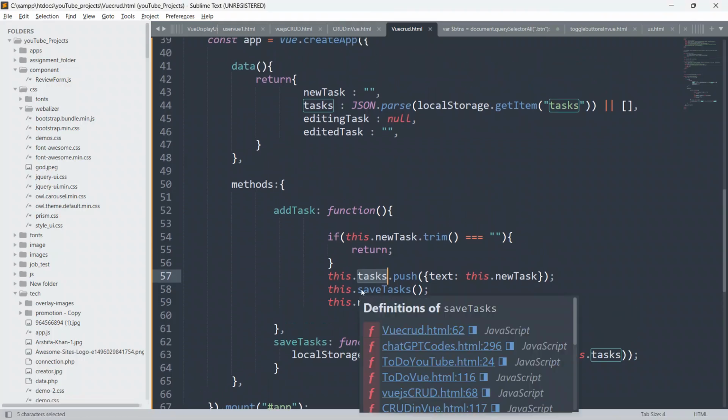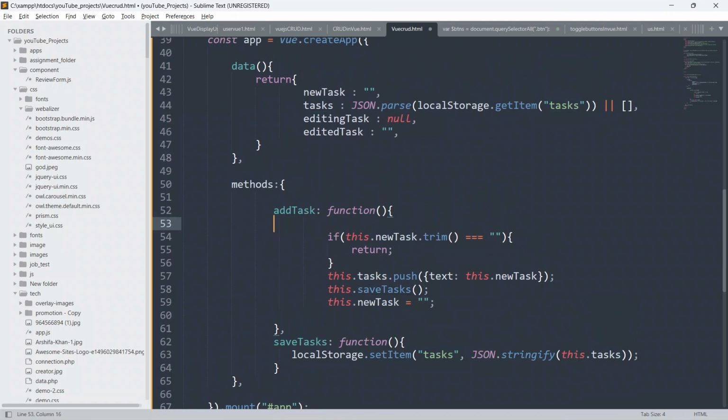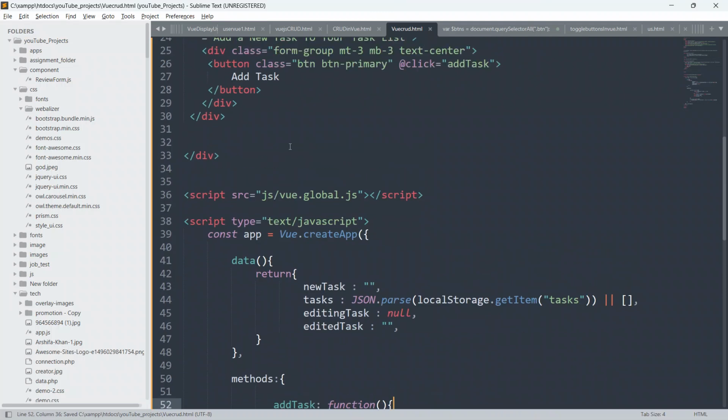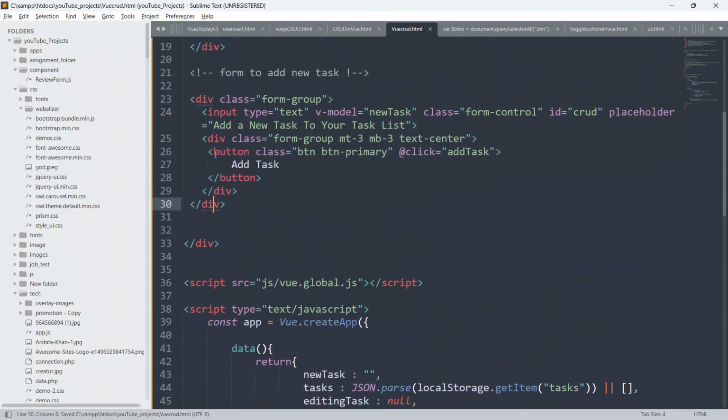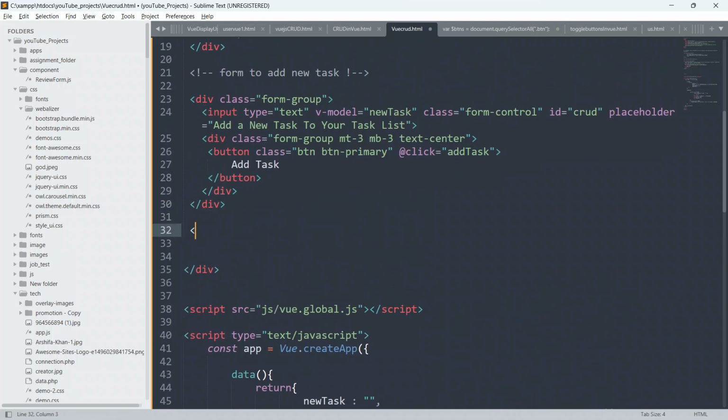So just go up. Okay, just go up, and guys, below this we have to write our HTML. Okay, so guys, now I will write the HTML also. I will add a comment also, and I will say list of tasks.